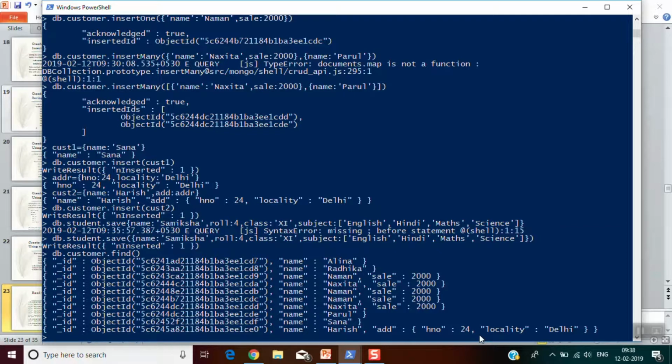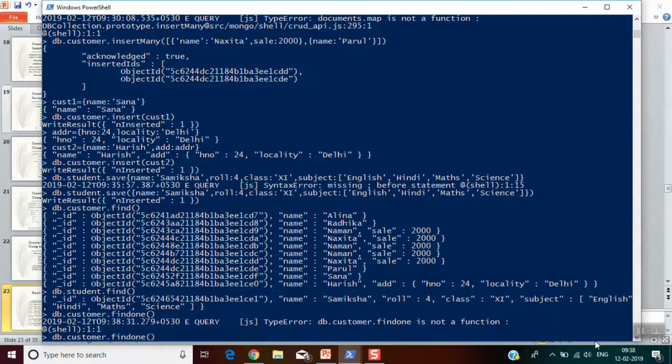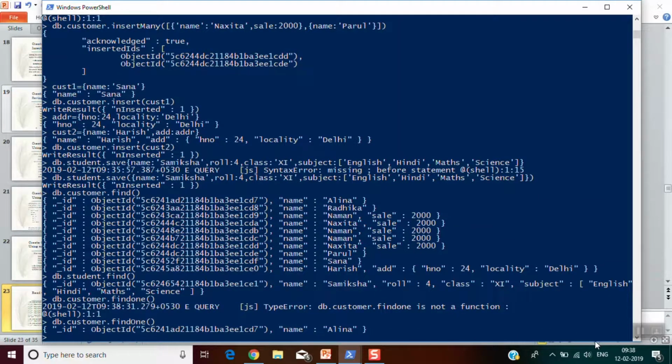Now if you want to see the student data, we just need to write db.student.find, and we'll be able to see the data, that is name, Samiksha, roll, class, and subjects, you can see, right? So this is one way how we can view the data. Now if you want to view just one, findOne with a capital O, we can see the very first data.